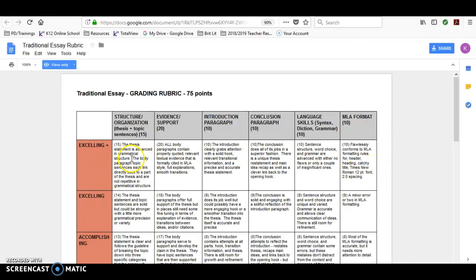If you're hoping to get that A, your thesis statement needs to be advanced and in grammatical structure. The body paragraph topic sentences each link directly back to the part of the thesis and are not repetitive and are grammatically structured. All body paragraphs contain properly quoted, relevant textual evidence that is formally cited in MLA style. There are full explanations and smooth transitions. The introduction grabs attention with a solid hook. It has relevant transitional information and a precise and accurate thesis statement. The concluding paragraph does its job in a superior fashion.